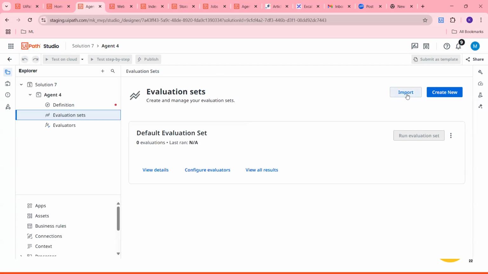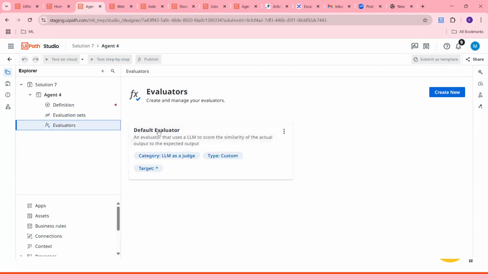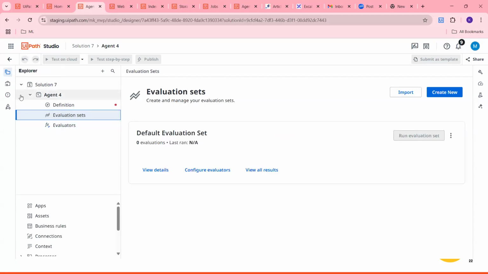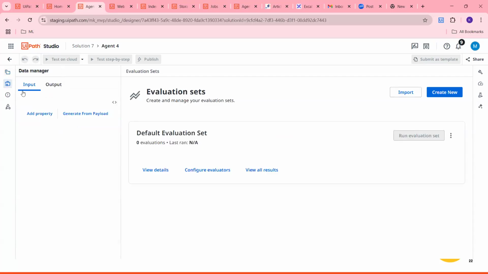You can create them, or if you already have them, you can import. Evaluators are nothing but, if you keep an LLM as a judge, the LLM itself will do the testing part for you. So that's about evaluators. That's about the explorer part, right? Let's go to data manager.